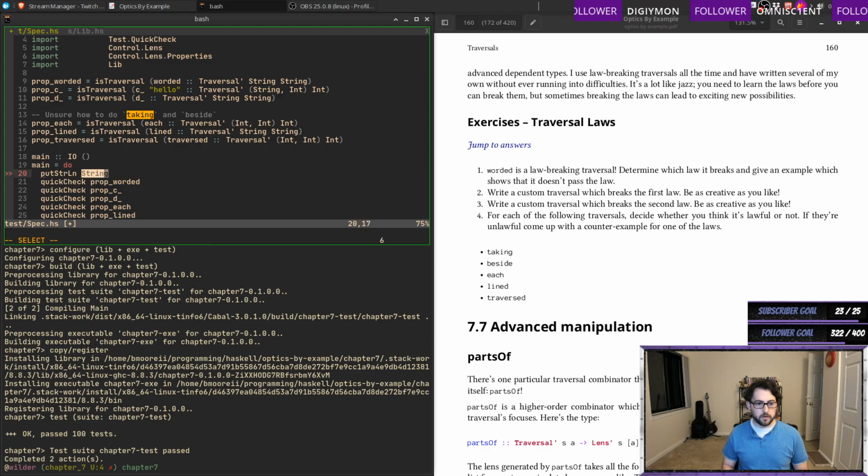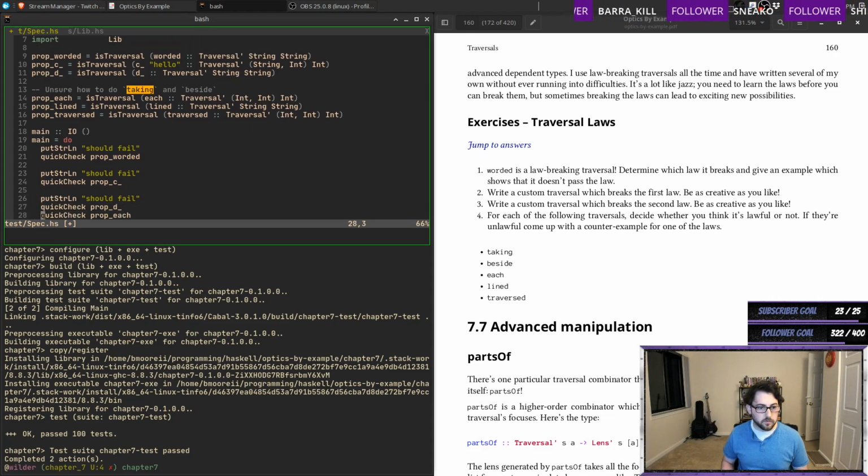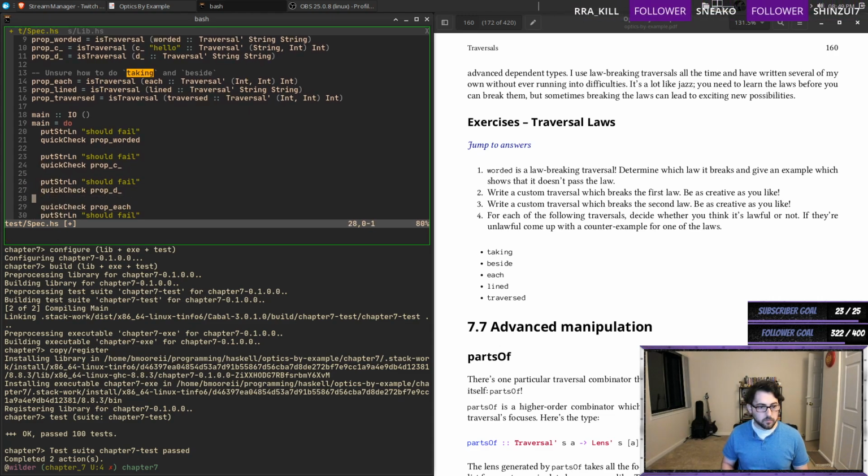And then putster len should fail. Lined should fail. That one should fail. That one should fail. And then just because it's easier to see, we'll do this one. Should pass.